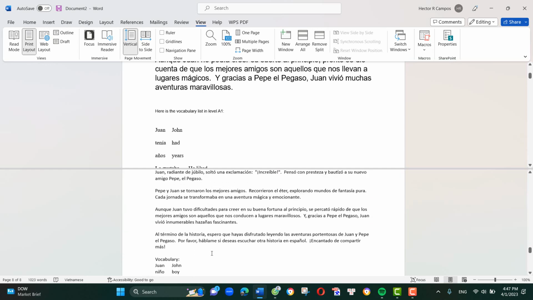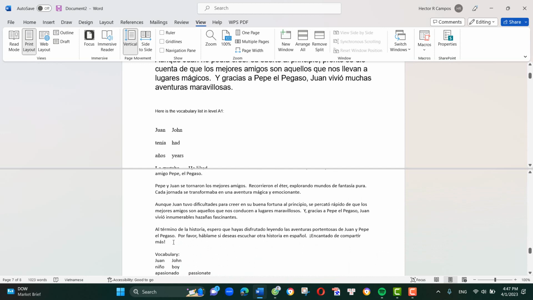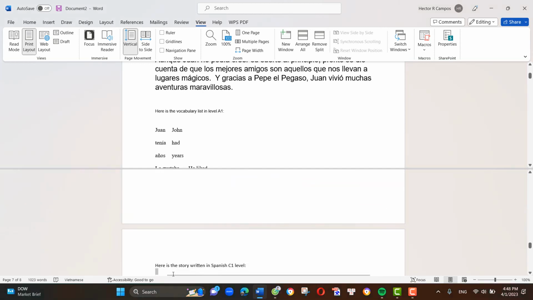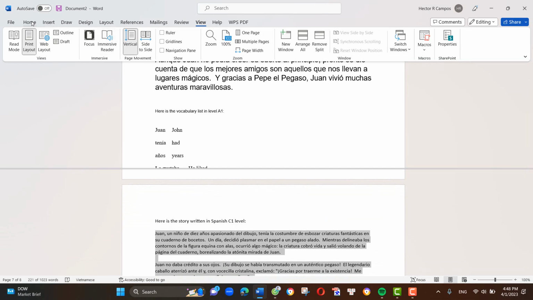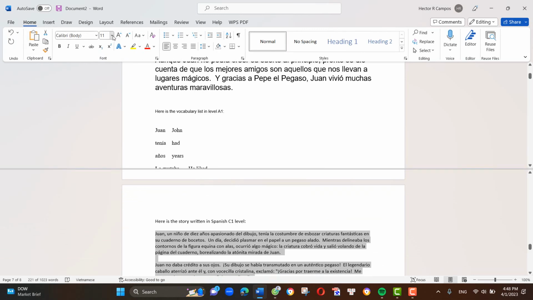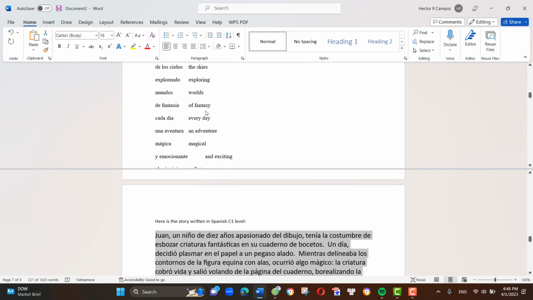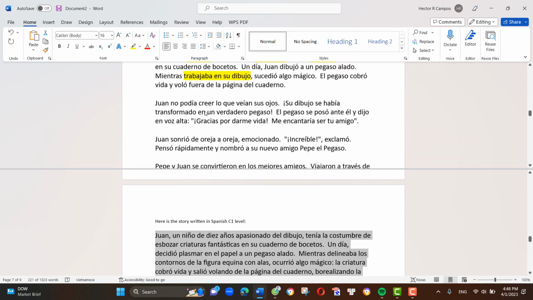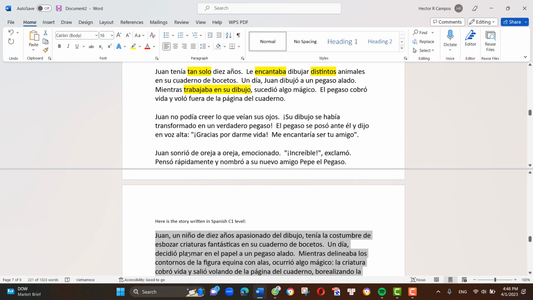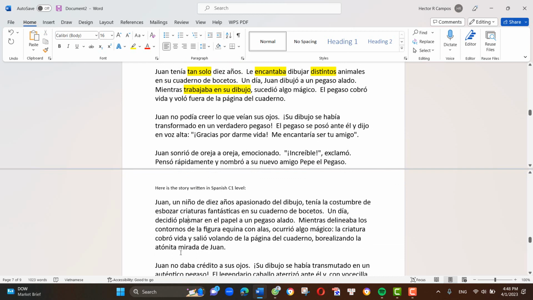Okay, so we got it there, and let me make this text bigger. Alright, so here's level C1. Let's make it 16 so we can see better. Okay, and I'm going to compare them with the level B2 that we had before. So this is level B2, and you can see how it changed the structure and the vocabulary. Juan tenía tan solo 10 años. Juan, un niño de 10 años apasionado del dibujo. So here, le encantaba dibujar distintos animales. So here, un niño de 10 años apasionado del dibujo.